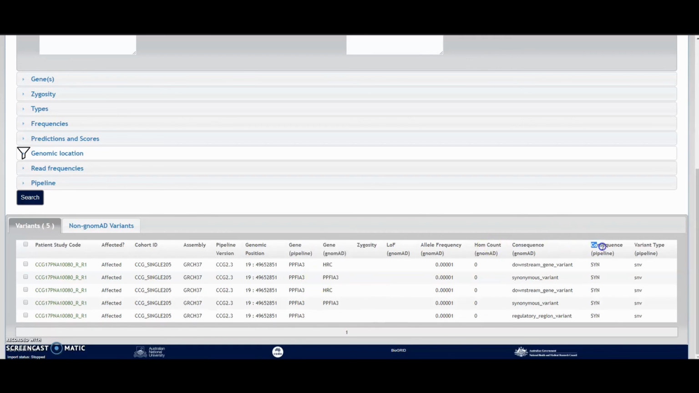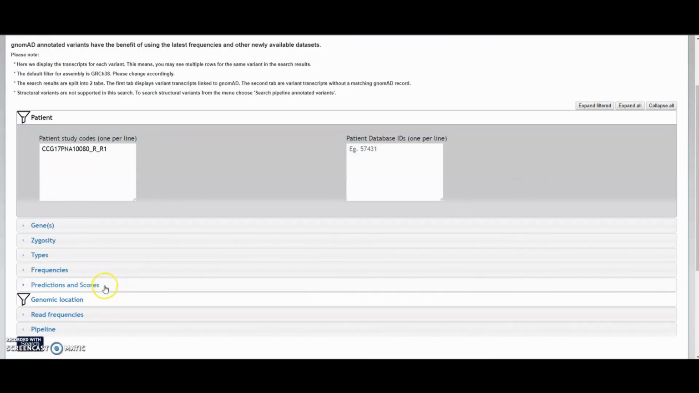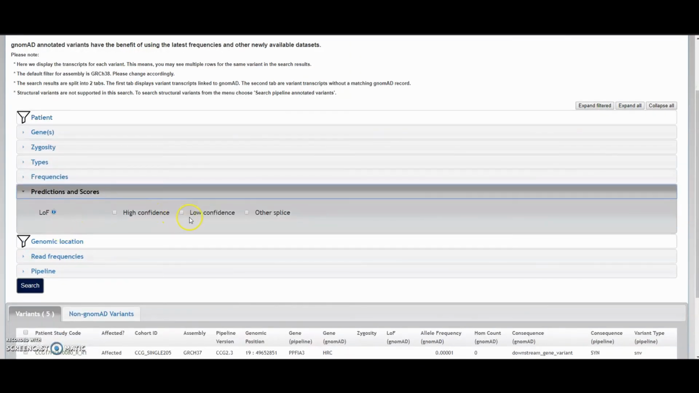For the same reasons, we also show the consequences from both the pipeline and Nomad side by side. In this particular case, the pipeline annotated the variant as synonymous for the PPFIA3 gene, but for the HRC gene, Nomad annotated it as a downstream variant. The other new column is the loss of function, which also exists as a filter in the prediction and scores section.